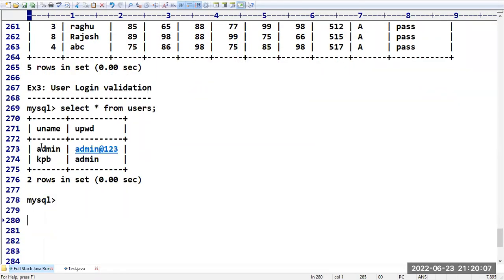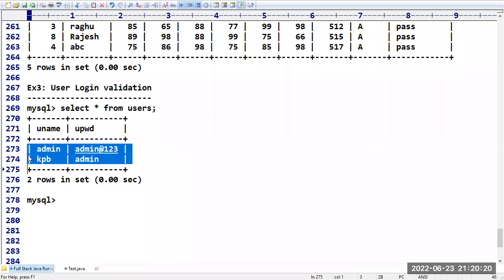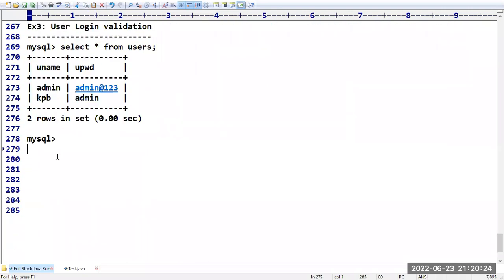What is the username of the first user? Admin. What is the password of the first user? Admin@123. What is the username of the second user? KPB. What is the password of that user? Admin. Okay, these two users are there in my database. I'm just displaying this for you; if I'm not displaying this content, you can't see it.